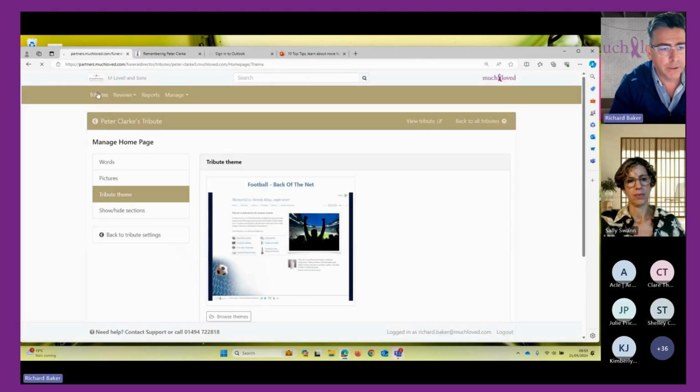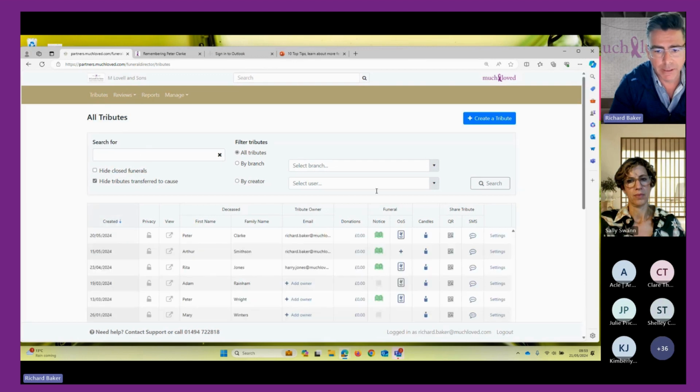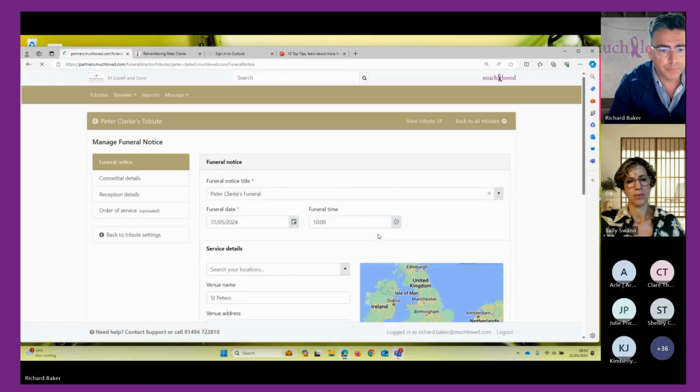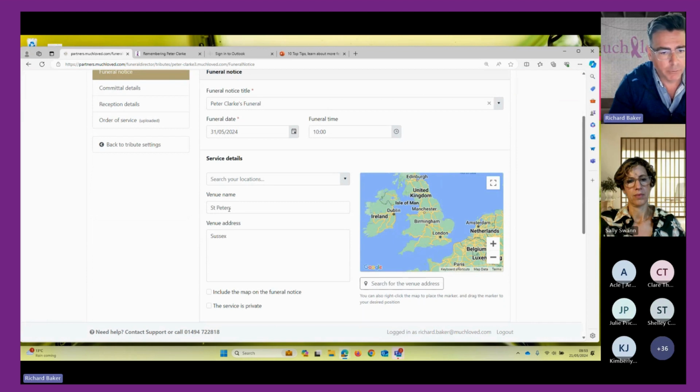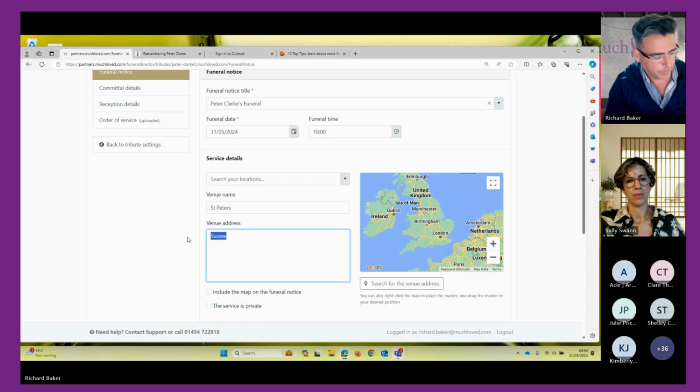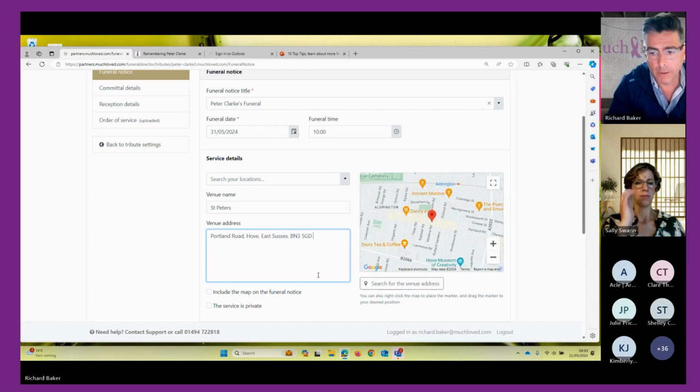Again, in the tribute listings, if you click on the little green book, that will give you direct access to the funeral notice. So here we've got the map of the UK. You won't find it obviously from here. So what we've got to do is put in the full address details. I've just got something saved on my right. I'm just going to paste that in here, and you can see it will automatically come up with the map there.